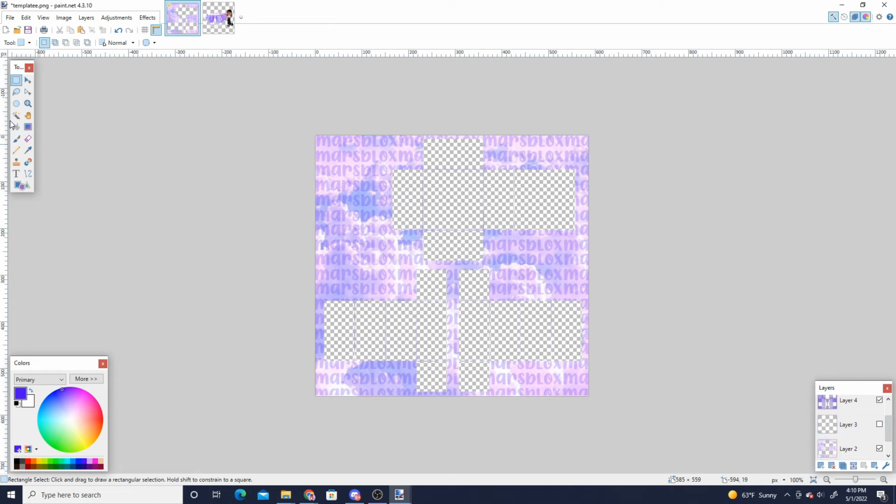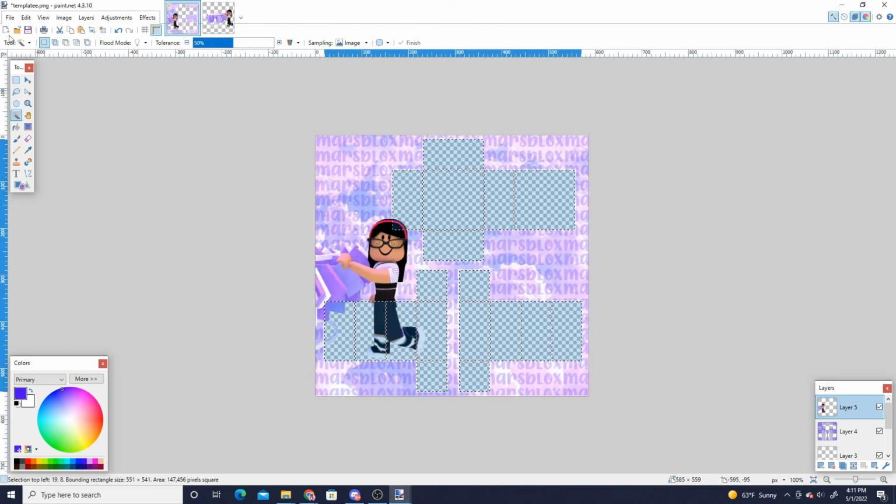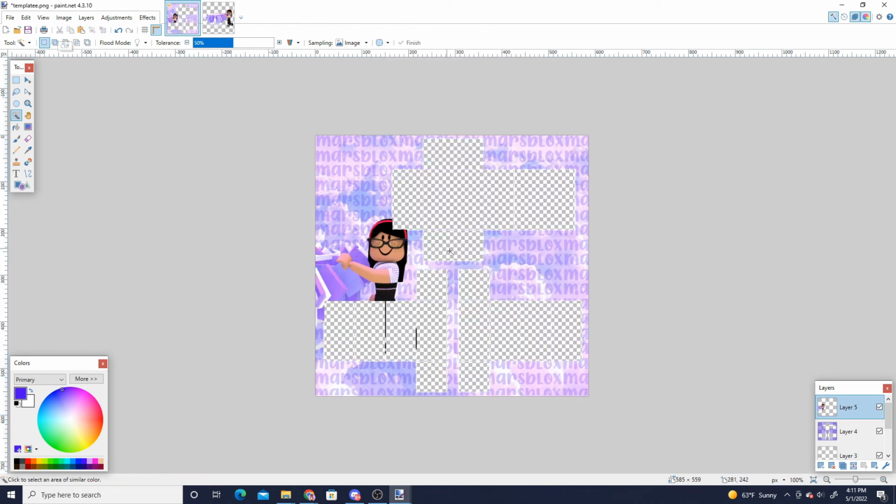and then I'm going to remove the outline layer, and then I'm going to click the magic wand and then select all the transparent boxes while holding Control. And now that I have all of these selected, I'm going to make the outline visible again and the GFX that I pasted in visible again, and then I'm going to click cut, and it should look like this.